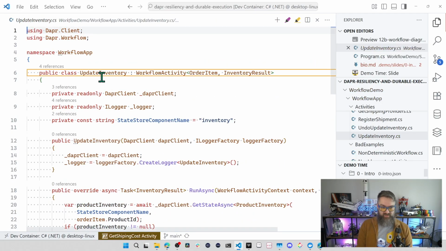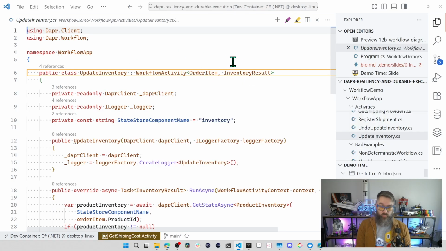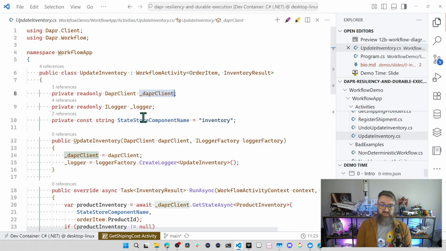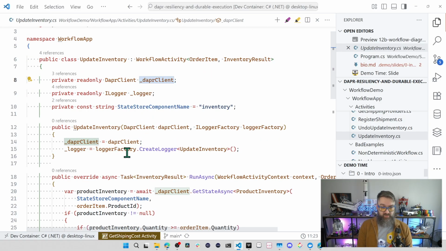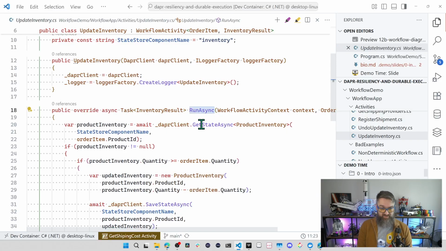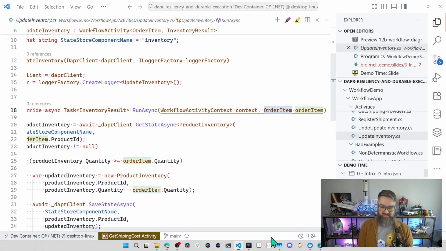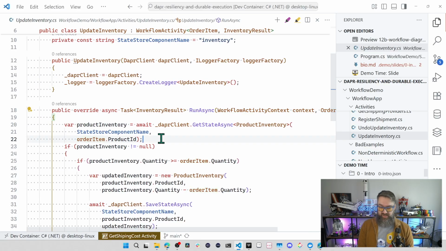Let's have a look at an activity. So this is the definition of an activity. Again, it's just a .NET class, and we inherit from workflow activity, again providing the input type and the output type. This activity uses the Dapr client to interact with a state store, so that's why we have the Dapr client here, which is being injected. And again, you need to override the run async method. We now have a workflow activity context. You probably don't need to use it unless you need the workflow instance ID, and this is the input for the activity.